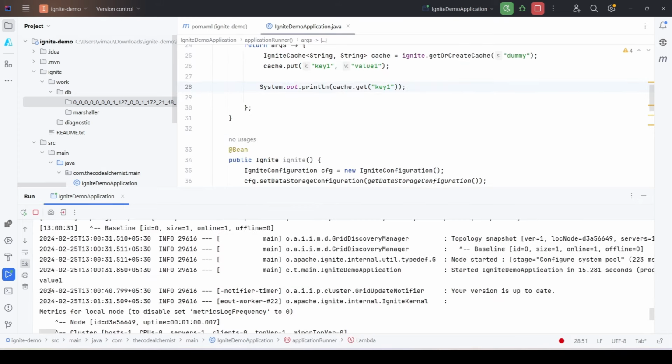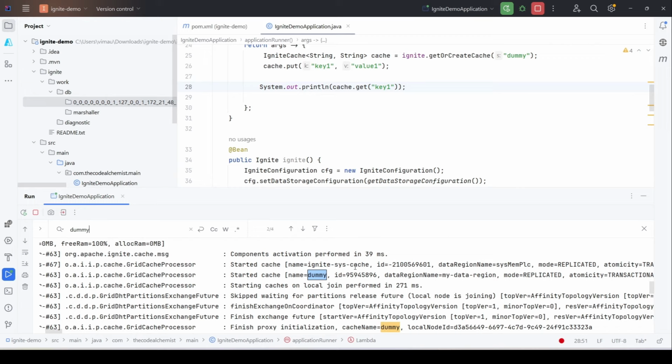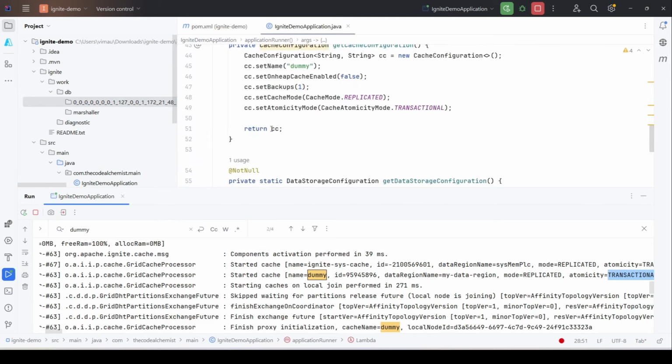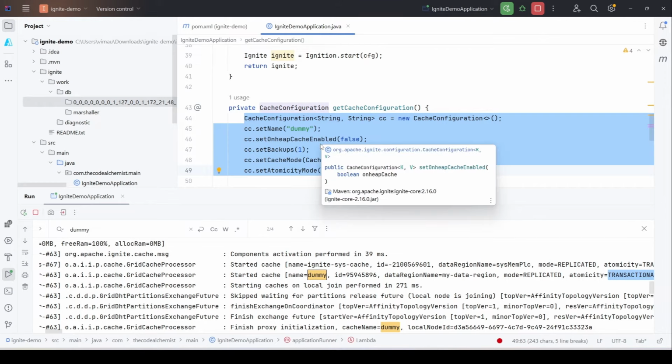So we see the correct output, which is expected. Let's check if we can see any changes in the dummy cache. If I search dummy, here I see the data region, which is expected. Now we see the updated mode, which is replicated. Earlier it was partitioned, and the atomicity as transactional, which by default is atomic. So that means we have successfully used the cache configuration object to override some of the configurations.